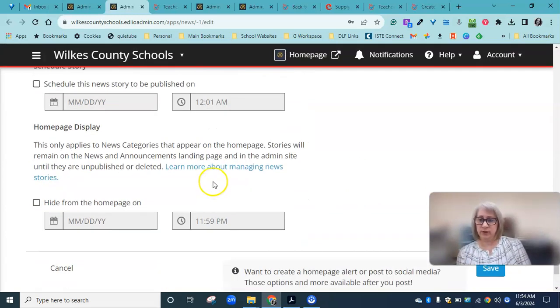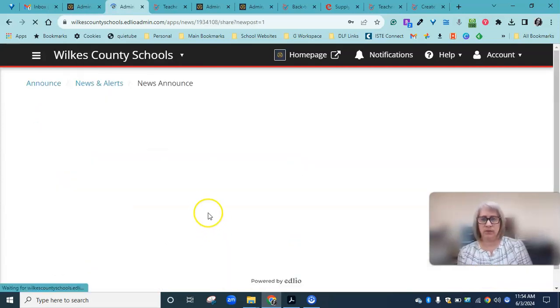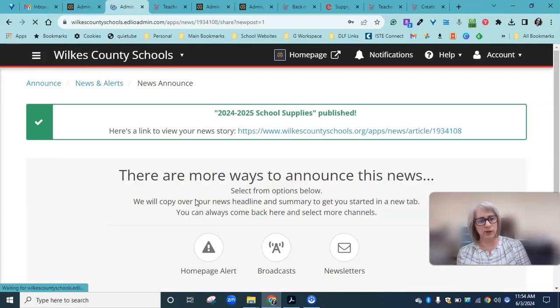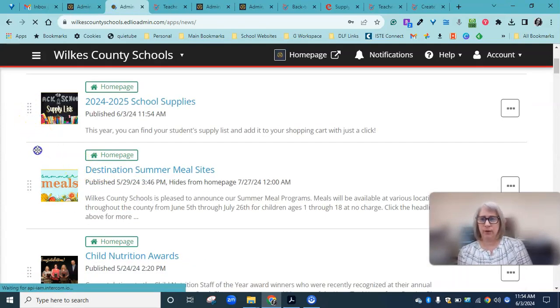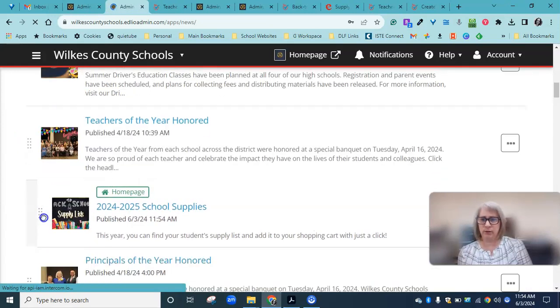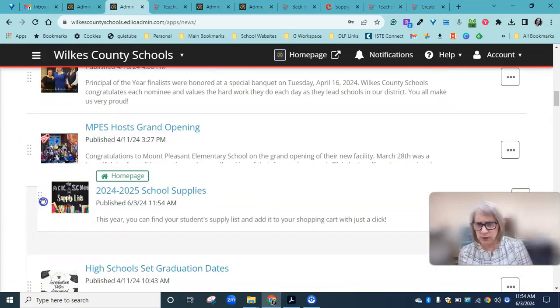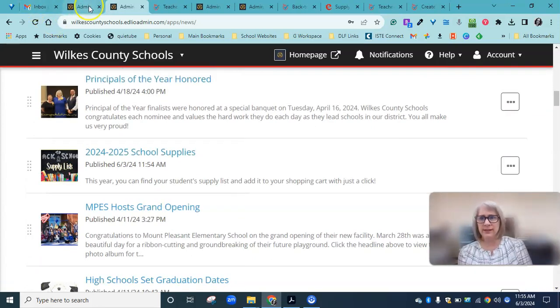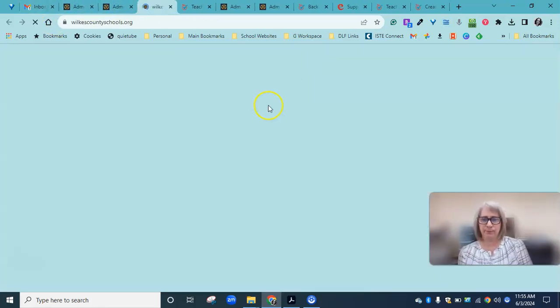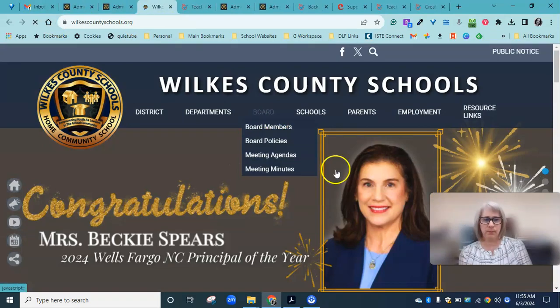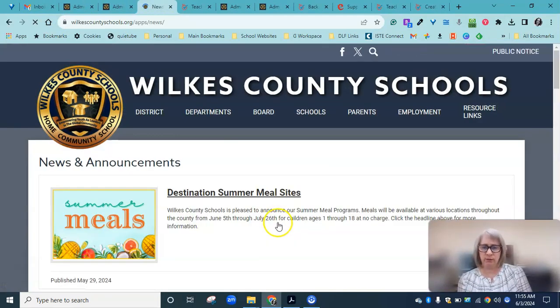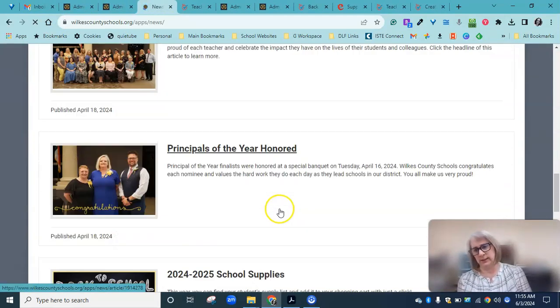And then we can just schedule this story. Now I'm going to go ahead and do this even though it's on the district site, so you can see how this will look, and I'll just unpublish it quickly. I'm going to go back to news and alerts and bring this down so it's not on the home page. I don't want that showing up on the home page. And so let's see how that looks on the home page.